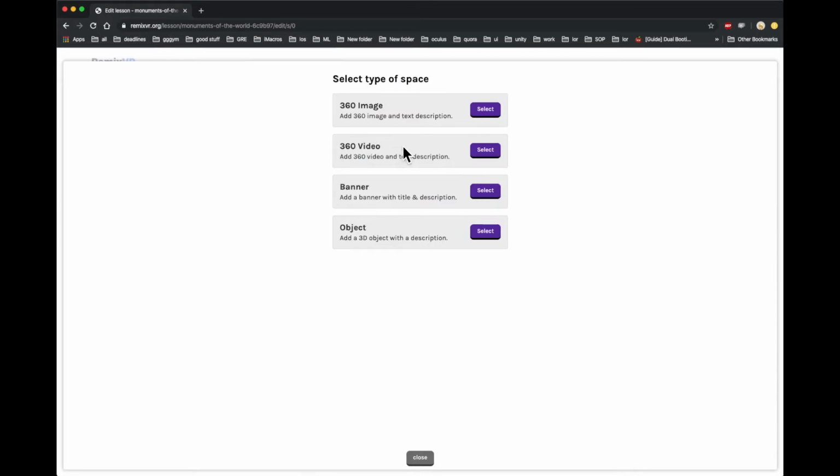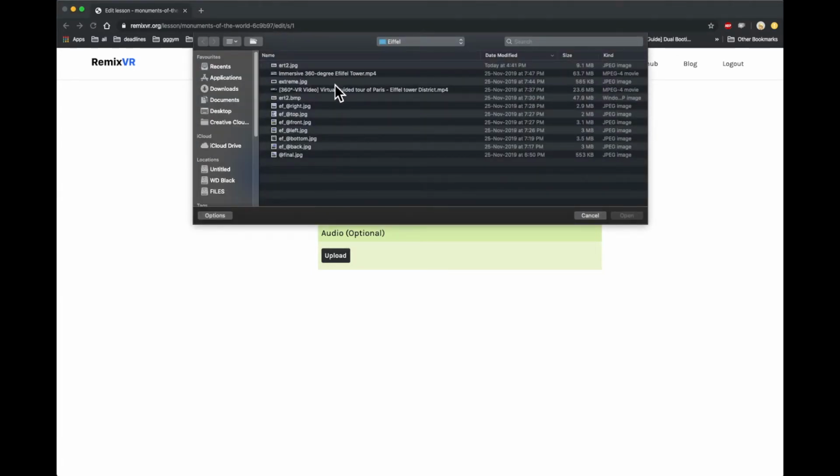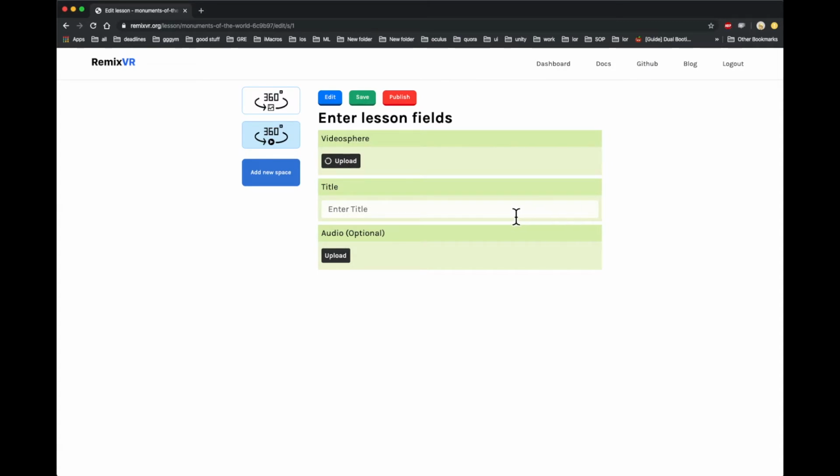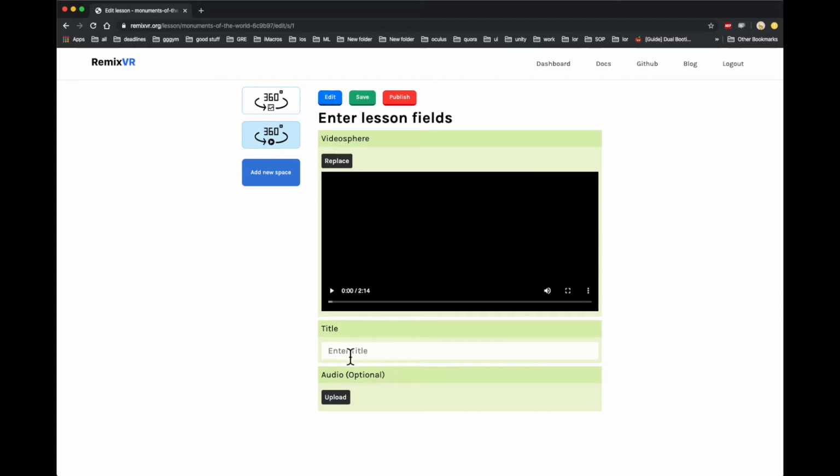Let's add a 360 video now. Click there. Now you upload the 360 video that you have by clicking the upload button. Select it. There. Now you'll see that the 360 video is uploading. It takes a while depending on the size of the video. Great. Now you have uploaded.